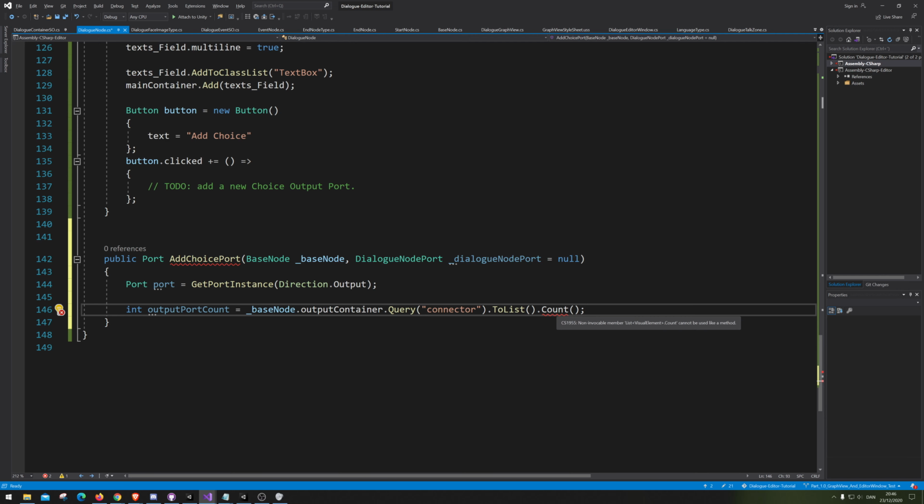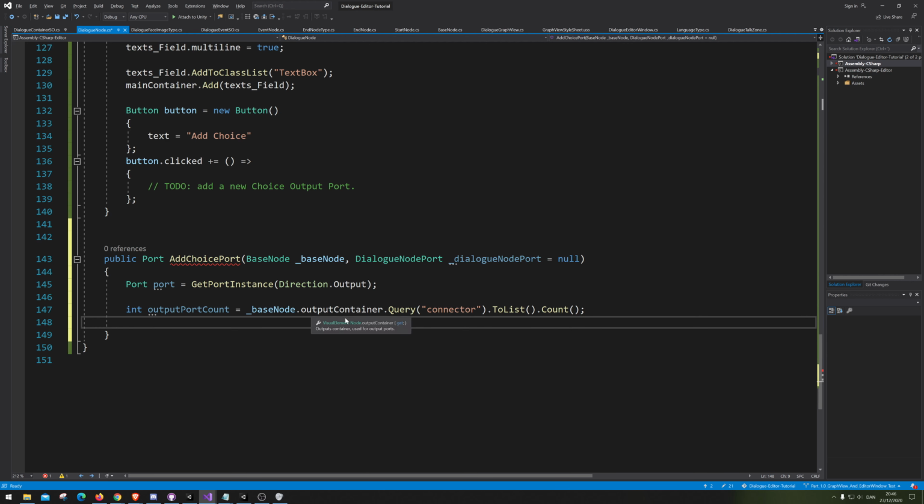Oh, did I spell that wrong? Or do we need a reference? We need a reference. There we go. Alright, so it will then go inside the output container and check how many ports we have. And again, this is a GraphView function.